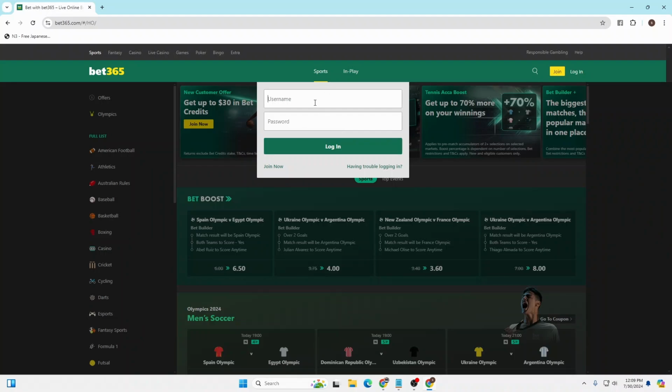of interface will appear where you'll be required to enter your username, and after that enter your password which you had registered on Bet365 at the time of creating your account. And after entering your username and password, simply click on the login button over here, and then you'll be signed into your Bet365 account on your computer.